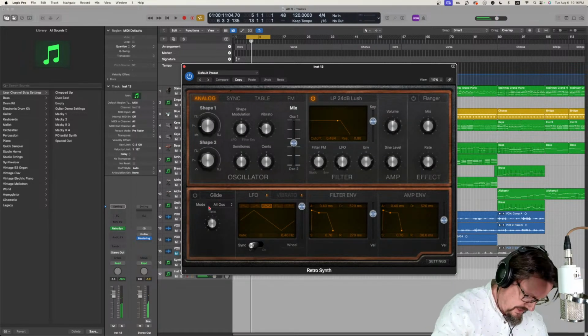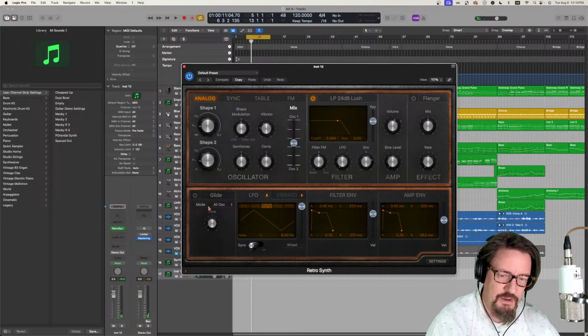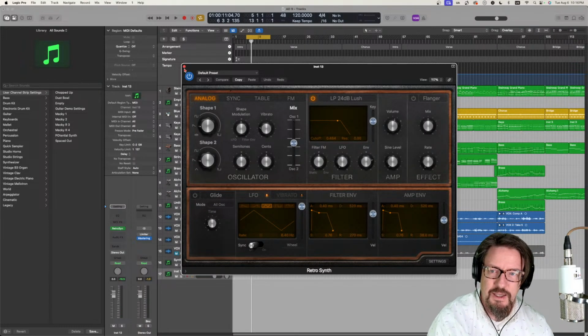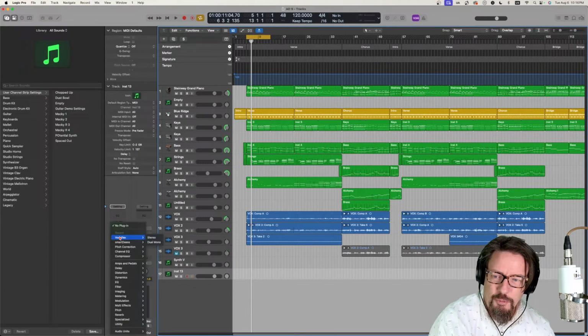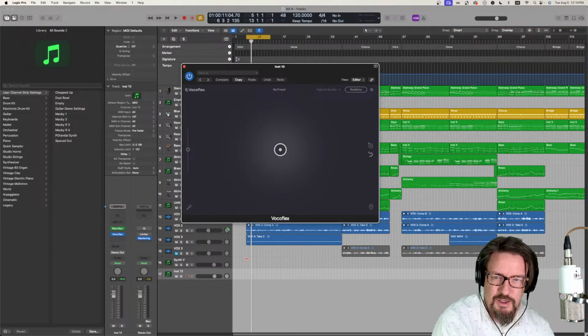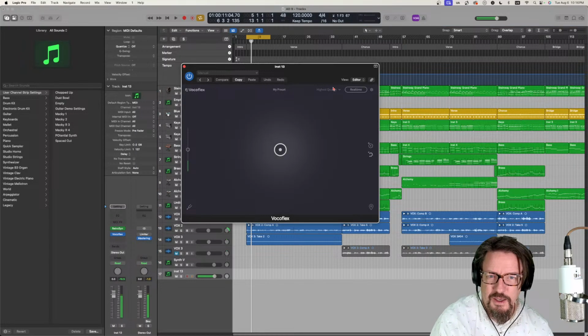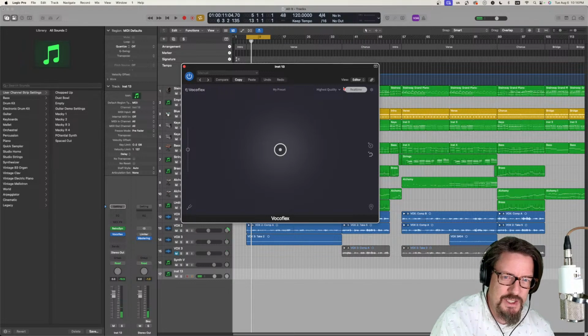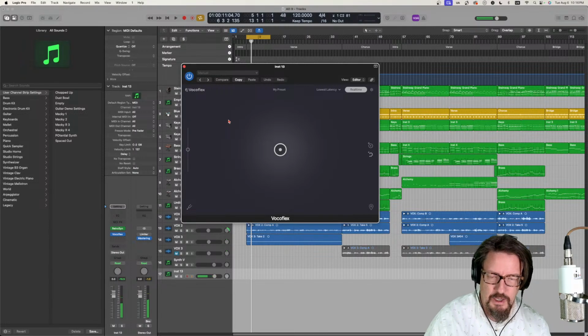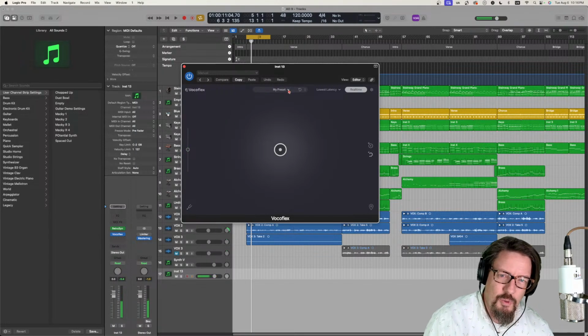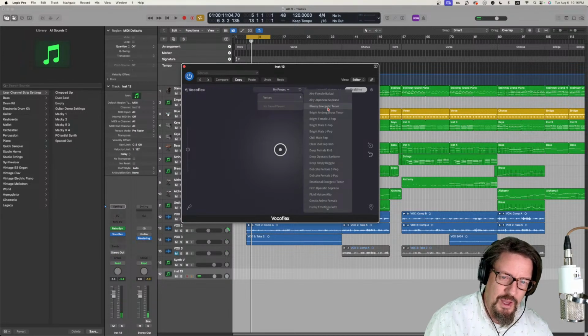Right, so we have a synth here. I'm just going to use the default Retro Synth patch for a second. And we'll put on the Vocoflex here. I'm going to turn on real-time mode just to give me a little bit less latency. A little bit better. Right? So once I put on a voice, you won't have polyphony. It's just a monophonic thing.